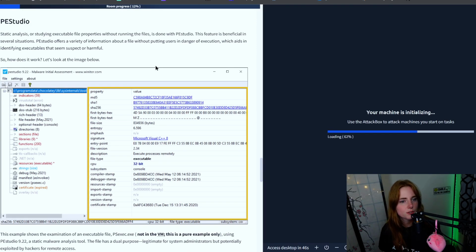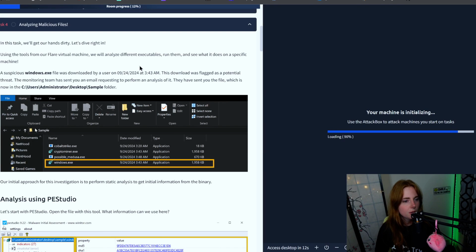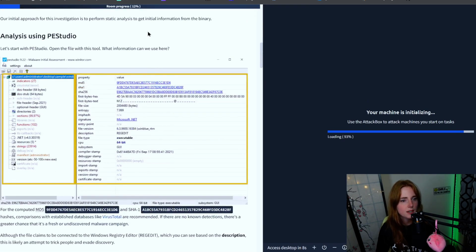Static analysis, or studying executable file properties without running any files, is done in PE Studio. PE Studio offers a variety of information about a file without putting users in danger of execution, which aids in identifying executables that seem suspect or harmful. So, we have the suspicious file, windows.exe, and we're going to analyze it via PE Studio.